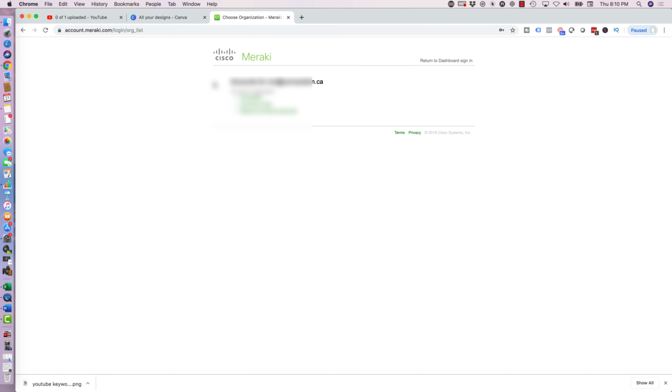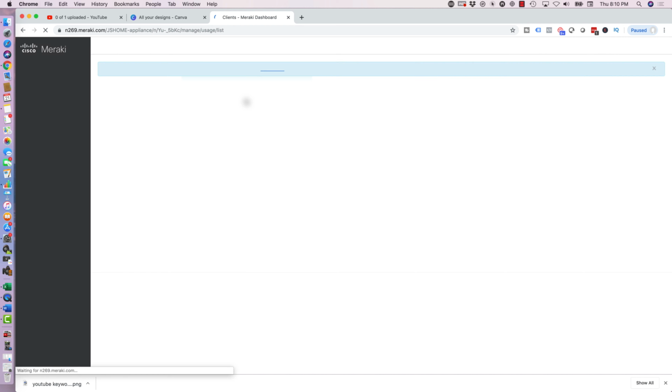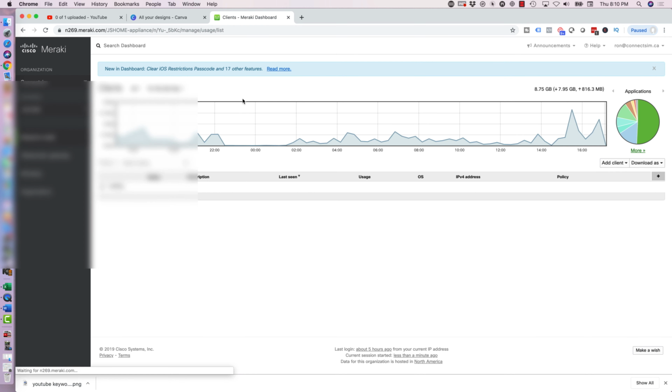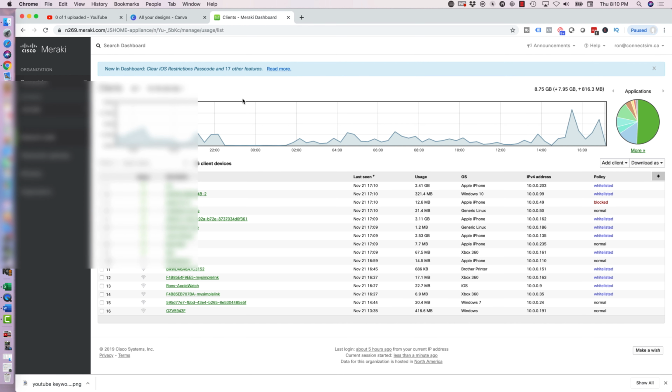I'm going to come over here to the dashboard and I'm going to click on my account here. So here in your client dashboard, what you're going to see is the organization that you're working with, which is yours, and the network that you created. You could create a new network, but let's just use this one called JS Home.